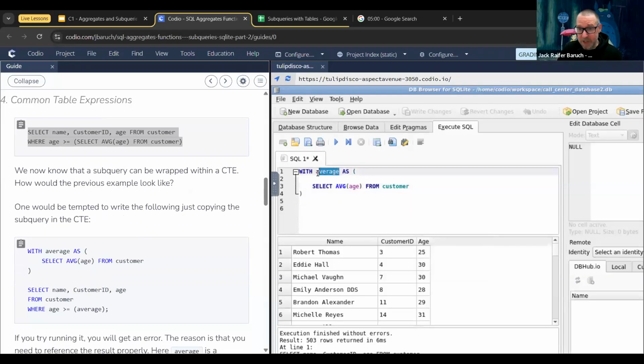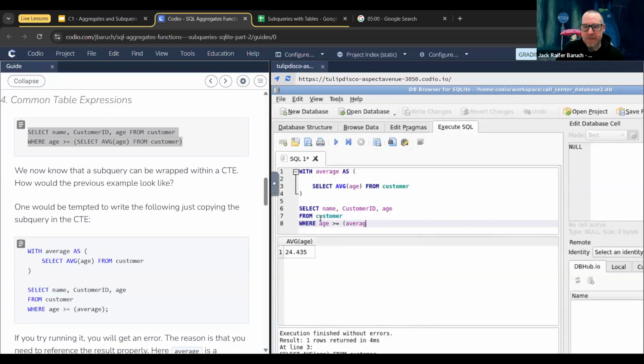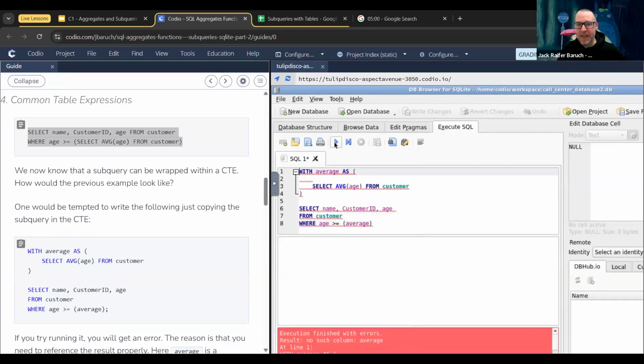And although this table is just a number, because if I run this, look, it's just a number. But now my select statement becomes a lot cleaner. So select name, customer ID, age from customer, where age is bigger than or equal to average. So now I don't have to do the whole subquery in here.